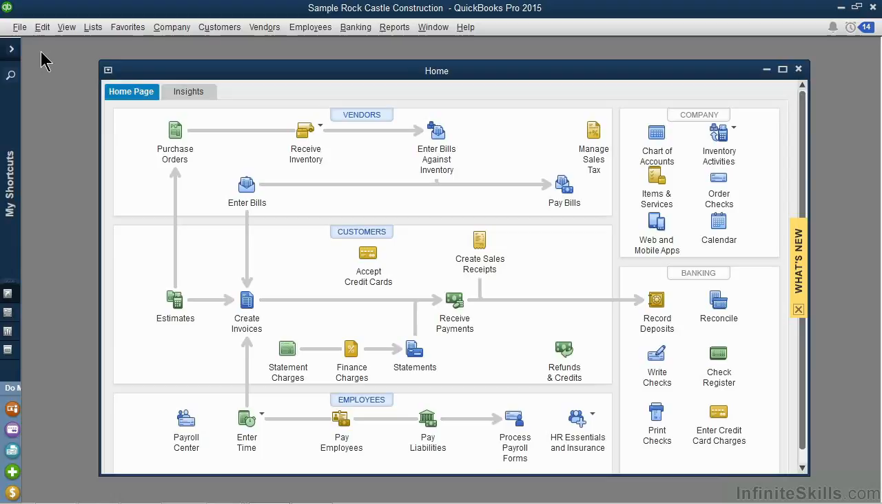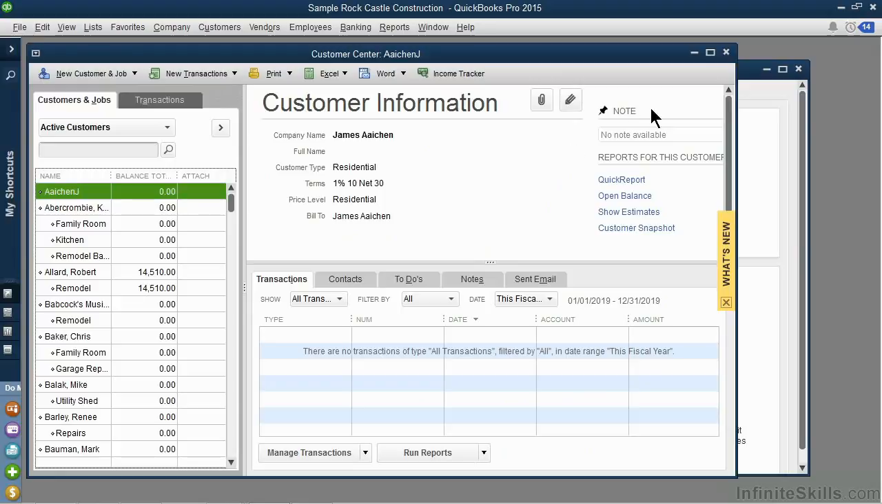In QuickBooks, we use jobs to better organize and analyze information related to our customers. Jobs, of course, are optional, and for many businesses, we will not want to use them. But if we do, jobs can be created anytime after we create the initial customer record. To work with jobs, we're going to go ahead and display the Customer Center. We can do that in a variety of ways, but since the home screen is displayed, we'll just click the Customers heading and wait for the center to appear, and we'll go ahead and maximize the screen.